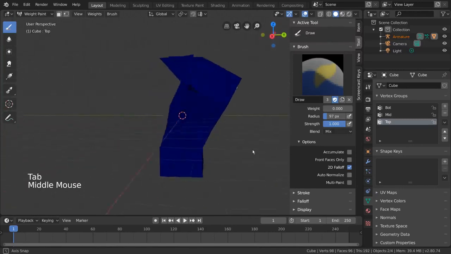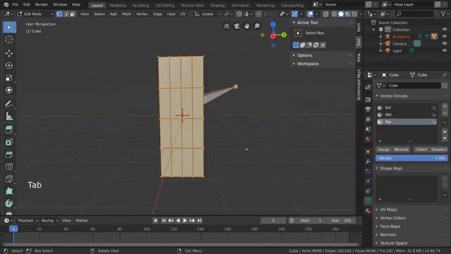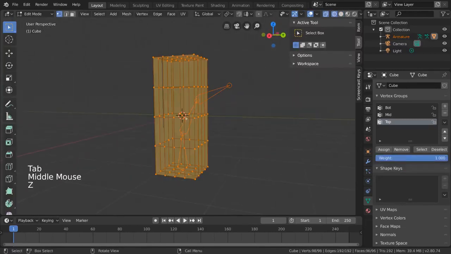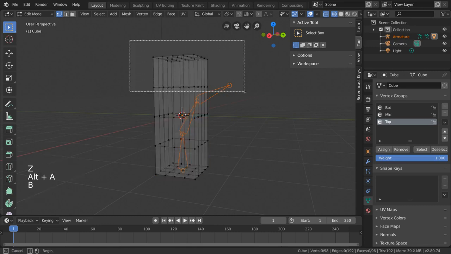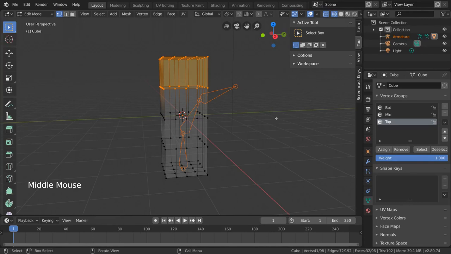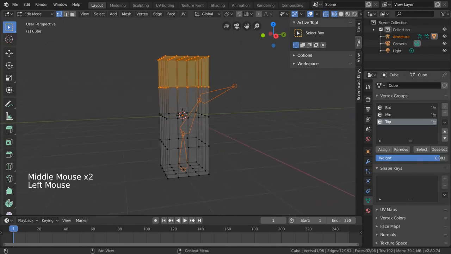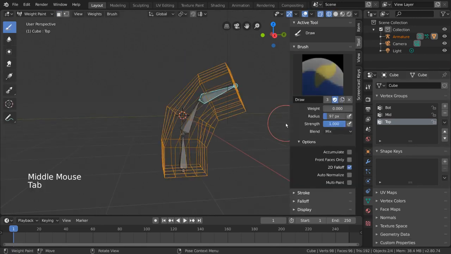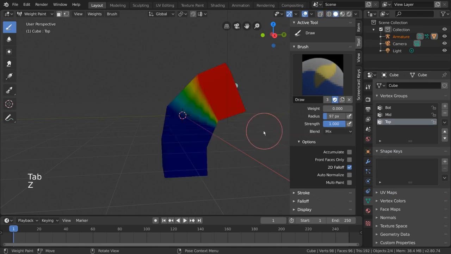In the same way, you can also assign weights to a vertex group in edit mode as well. Let's apply a weight of 100% to the top third of this cube again. Simply select the vertices you want to assign weights to, change the value of the weight slider under the vertex group list to 1.0, and click Assign. We can then go back into weight paint mode to see these new weights visualized.